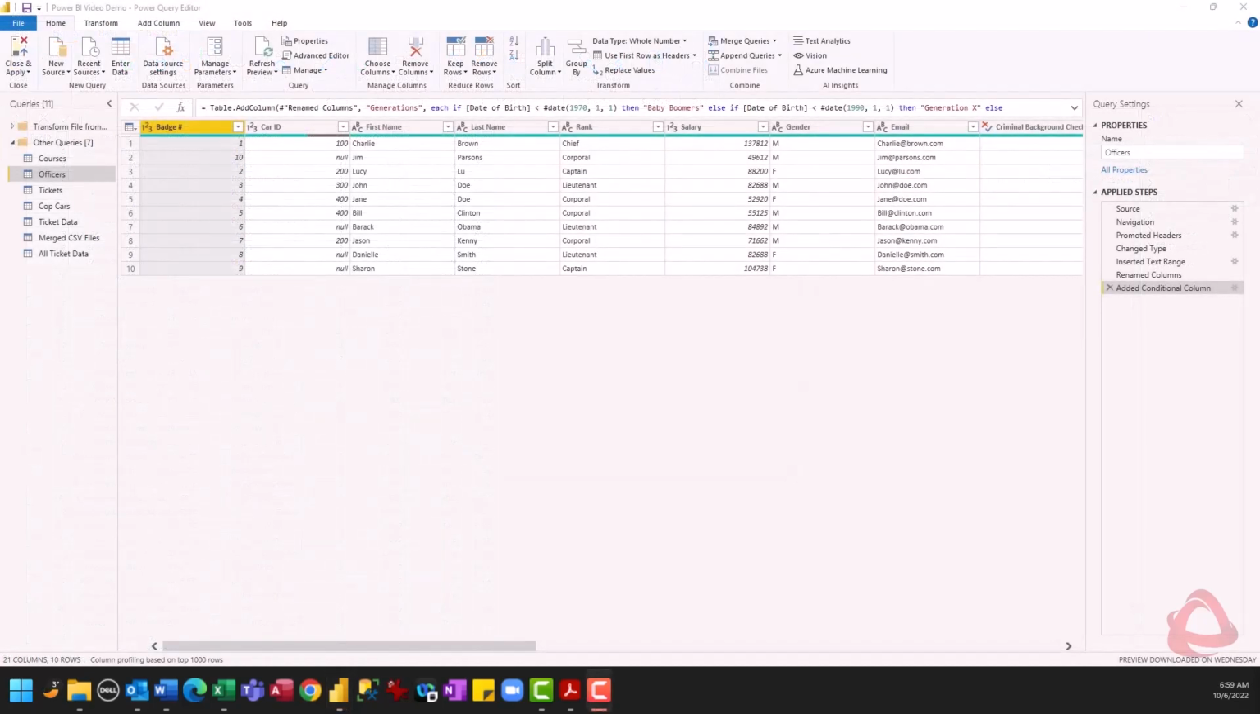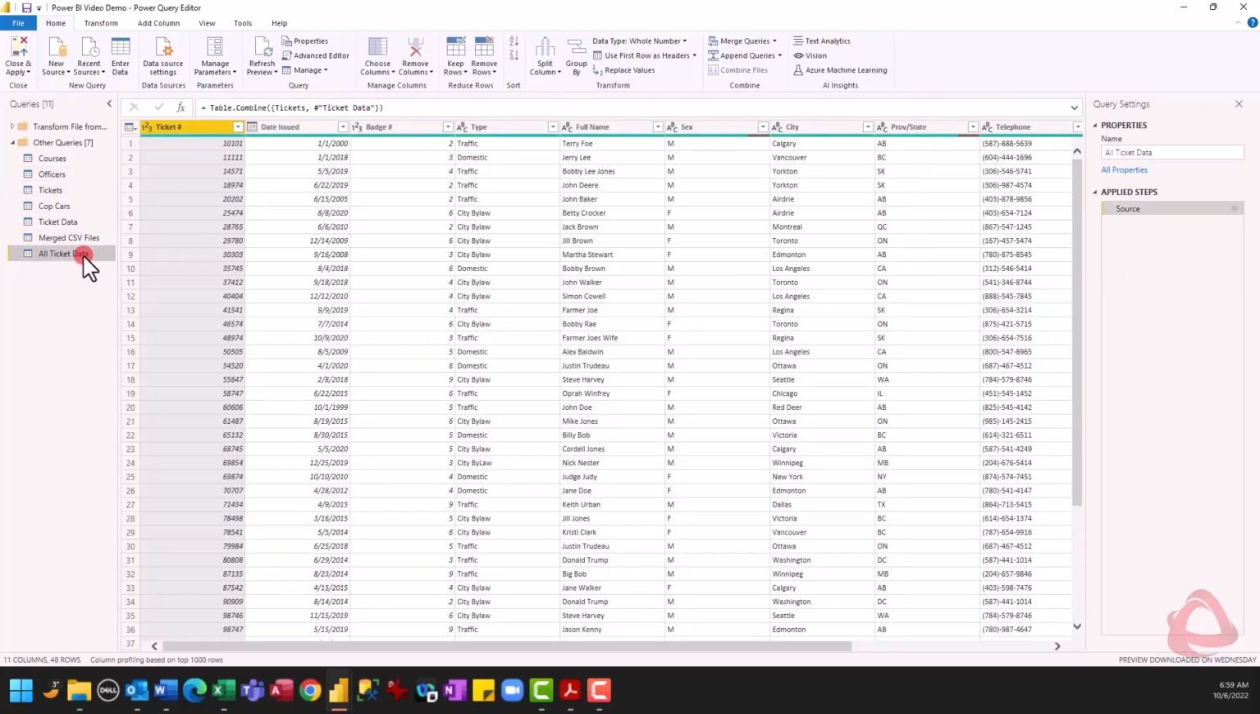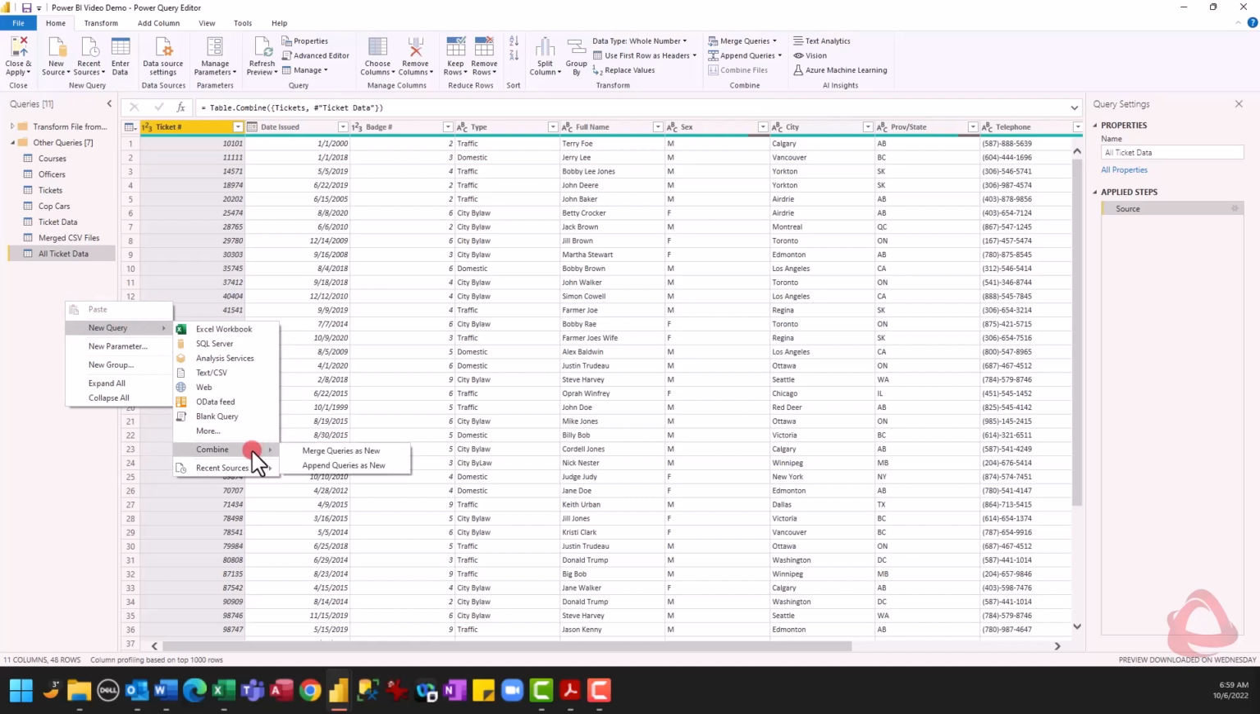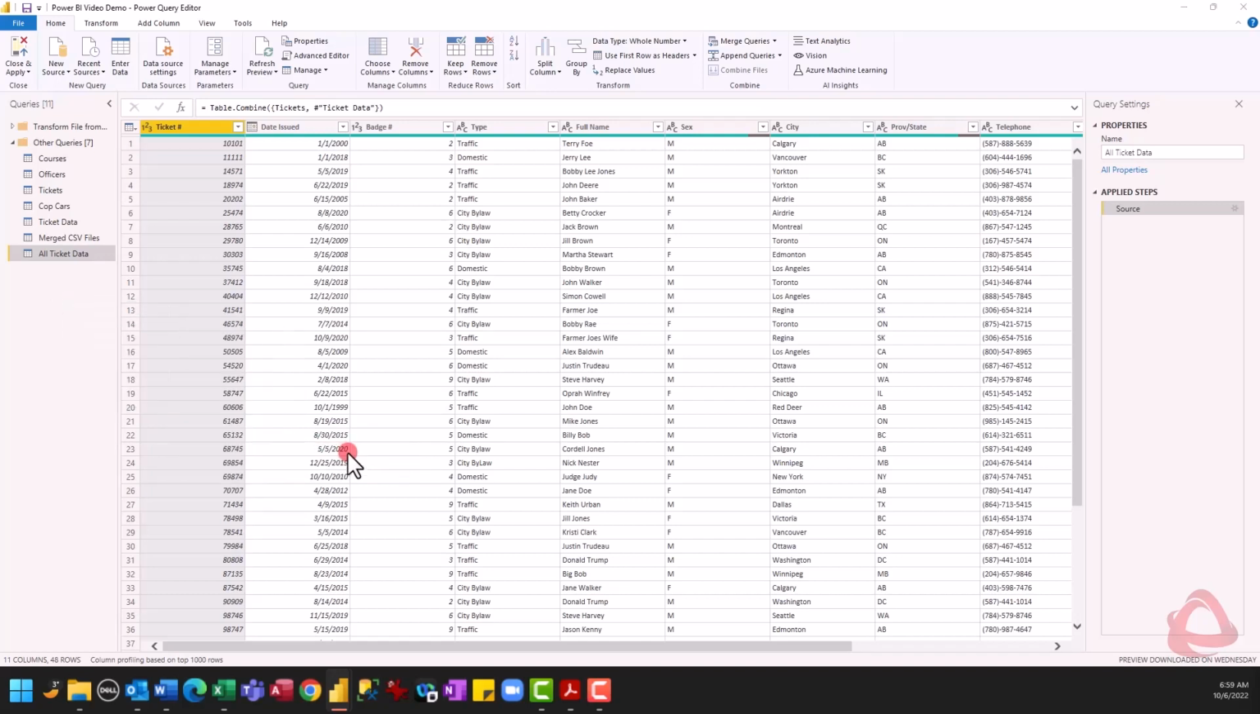All right, now let's do a merge query. So back in the Power Query Editor, the two tables that we are going to merge are the officers table, which has 10 records, and the all ticket data one, the one that we just freshly appended. This one has 48 rows. So I'm going to do it the same way I did it before. Right click on the left margin, new query, combine, merge.